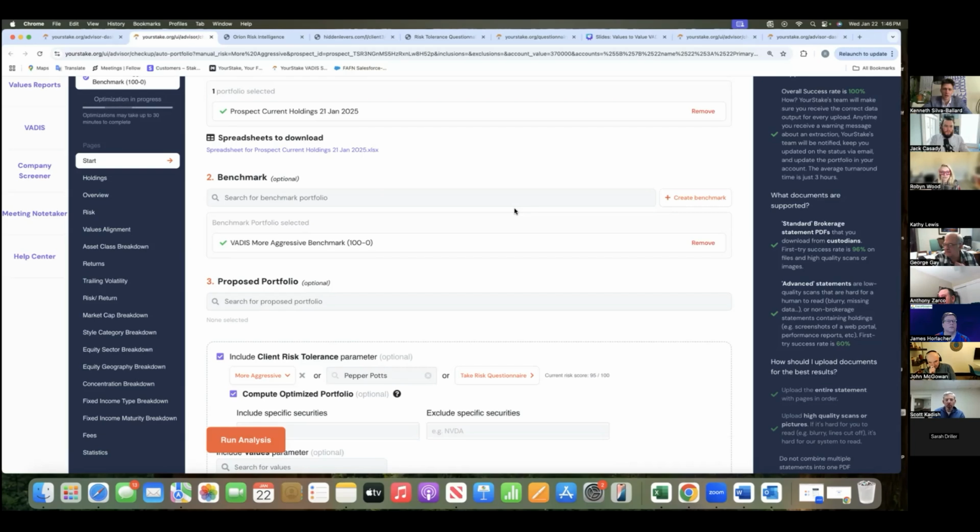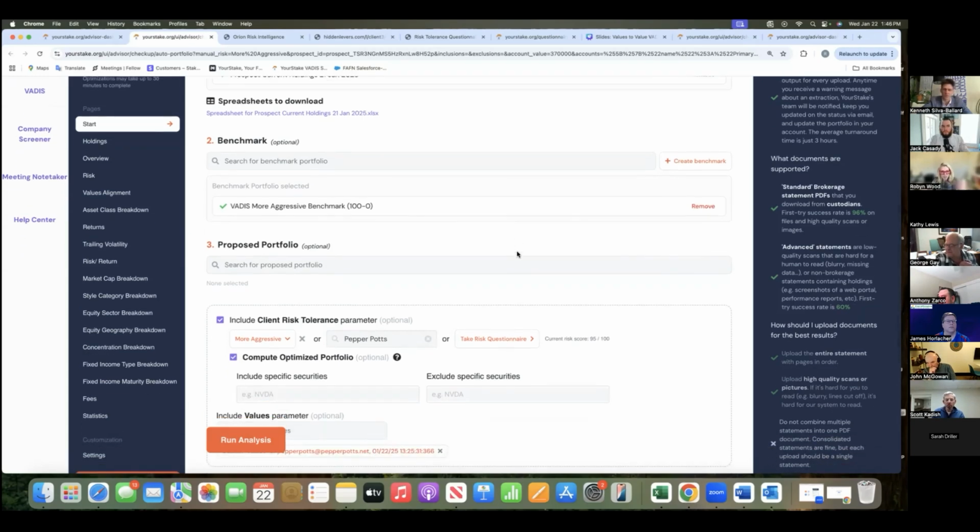And just to touch back upon the benchmark, if you do decide to use this tool, there's a very valuable piece of information that First Affirmative has put together. It's called the Book of VADIS, and that'll teach you more about the benchmarking and how everything is made.